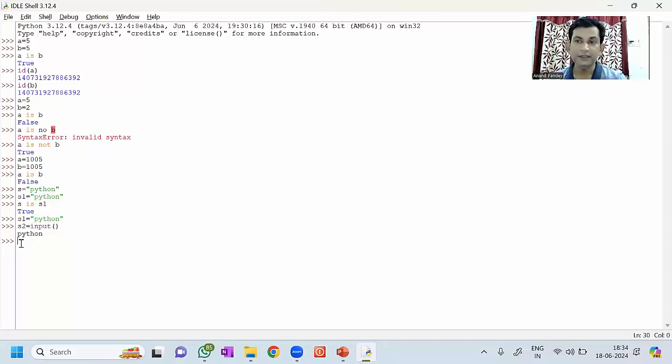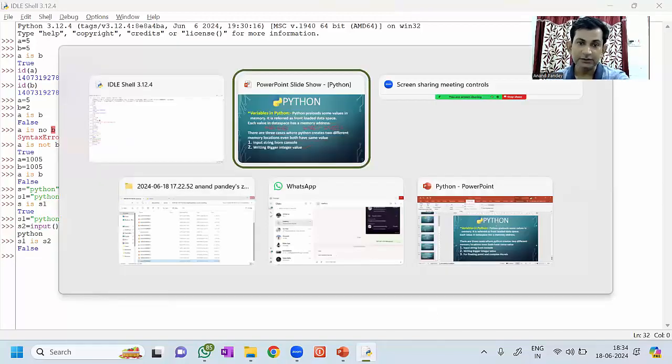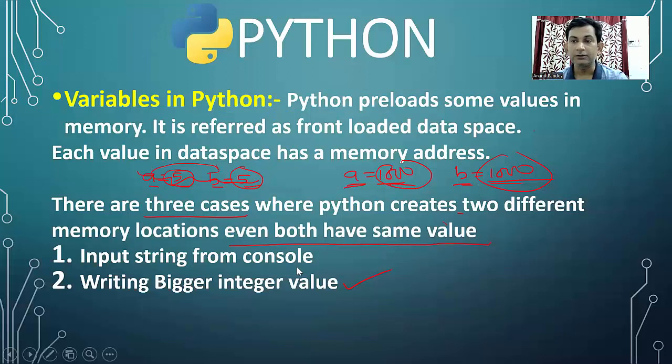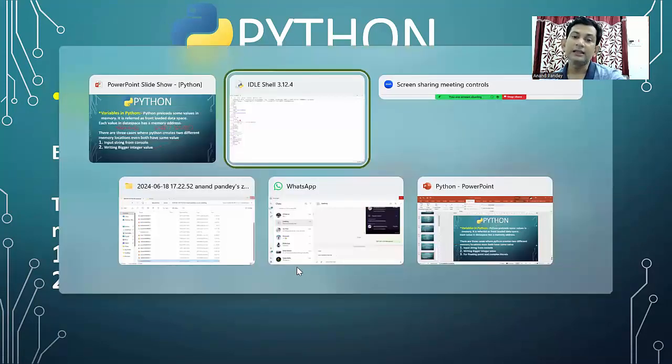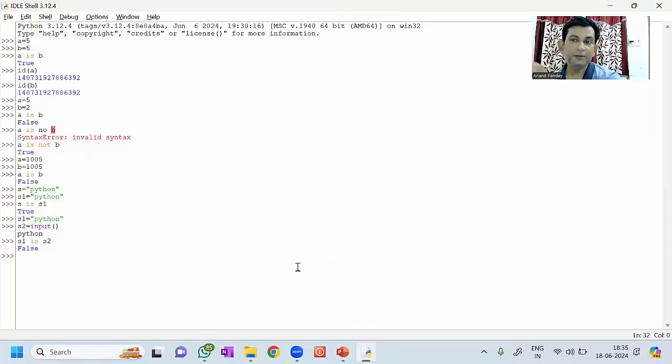For both S1 and S2, there will be two different memory locations. Let's check. S1 is S2, you'll get false. Even though the values are same, they have different memory locations because of this first situation. If you are taking a string as input from the keyboard, in that case, there will be a different memory location, even though the values are same.